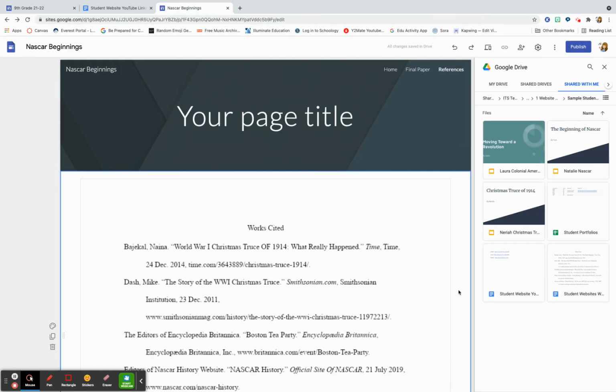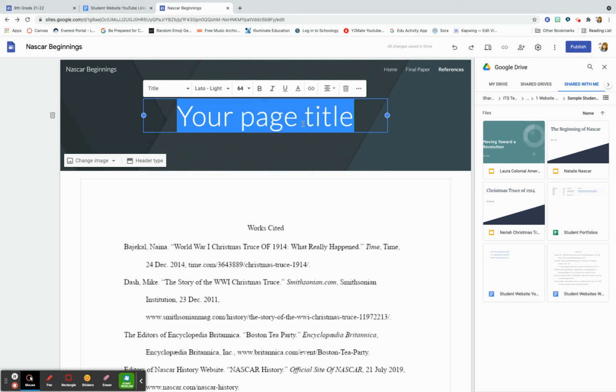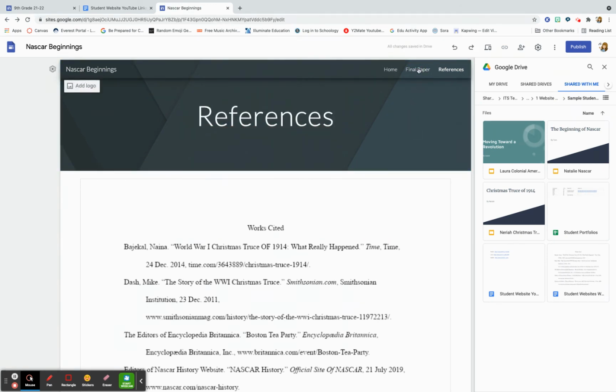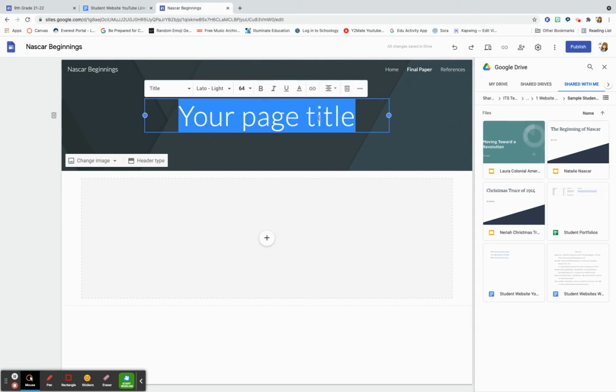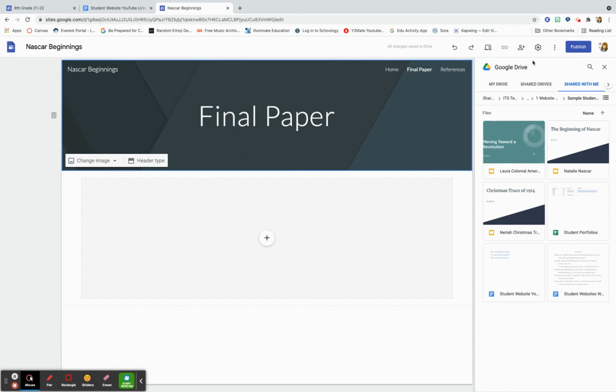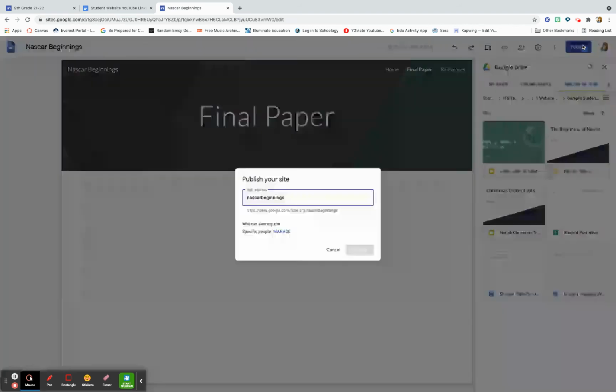Two final steps. First, to make sure all of my pages are titled. Not sure that I titled the final paper page either. Make sure everything is added, and then I am going to publish my website.